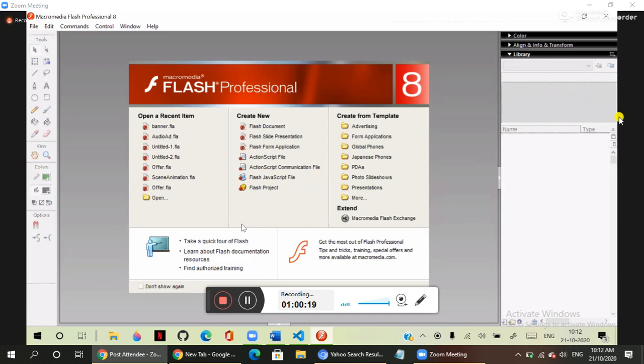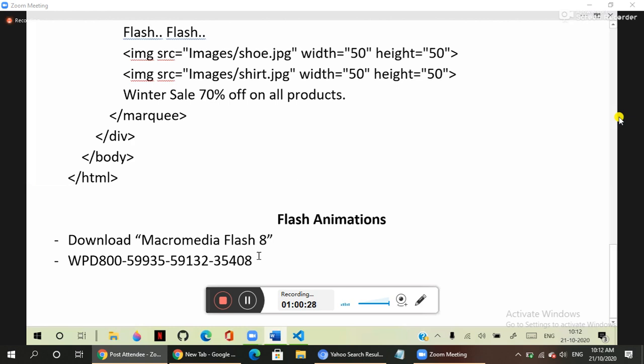But I will show you one overview of how to create simple advertisements by using Flash. 1-2 sessions are enough to understand how it is created actually. Then we can implement it in our websites. For that, you need this software installed and ready. So we will do this in our next session. Tomorrow, we will continue with this.